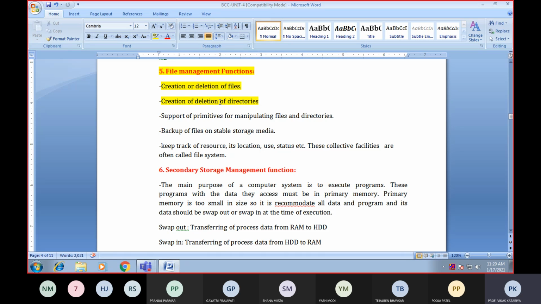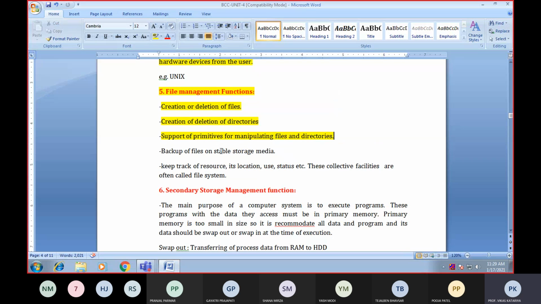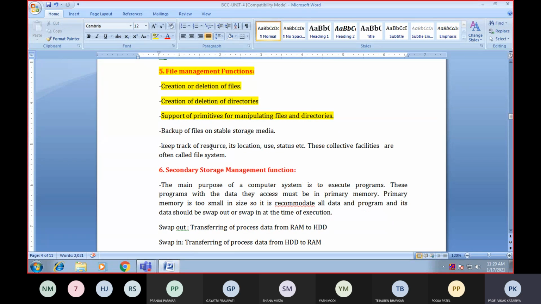So the disk operating system or Windows provides us a facility for deleting a directory, but Linux provides a single command for creating or deleting a number of directories in one shot. Support of primitives for manipulating files: that means if you want to change anything in a file or directory, and you are the owner of the file or directory, you can do these things. That means support of primitives for manipulating files and directories comes into the file management function of the operating system.